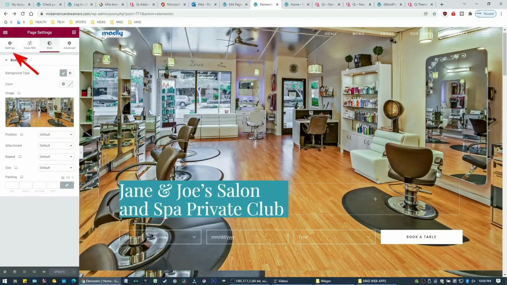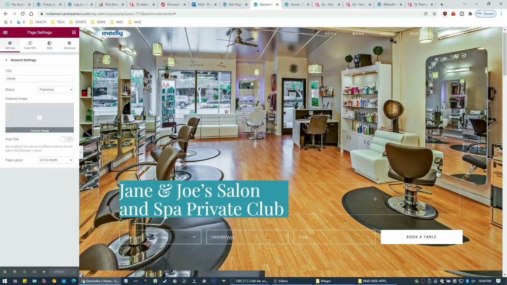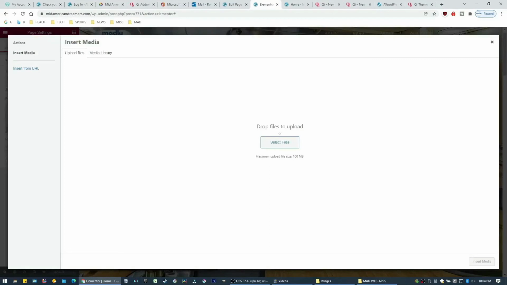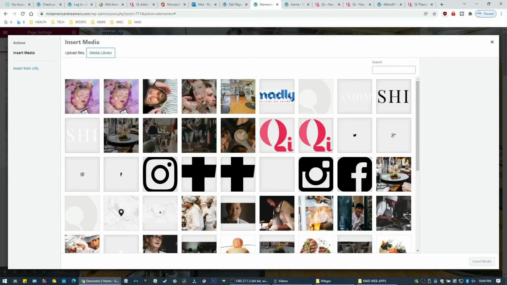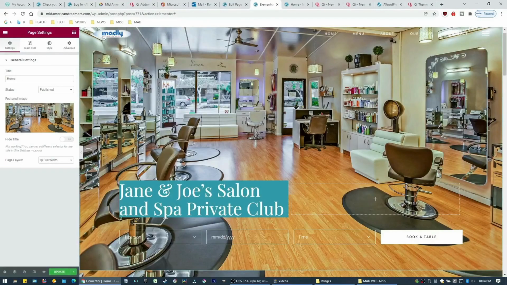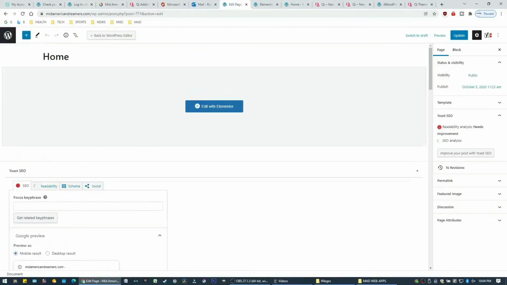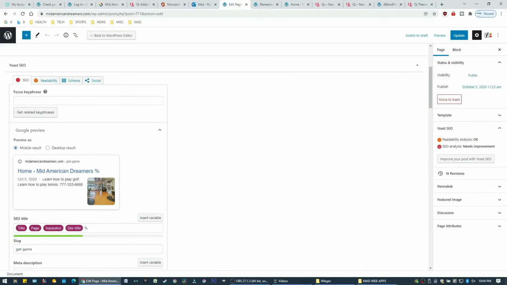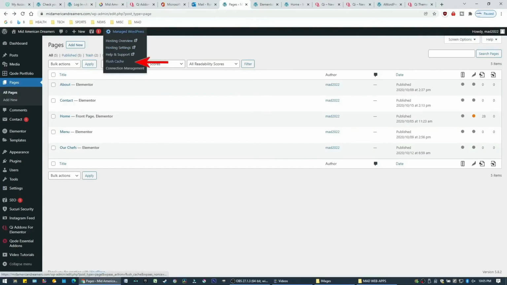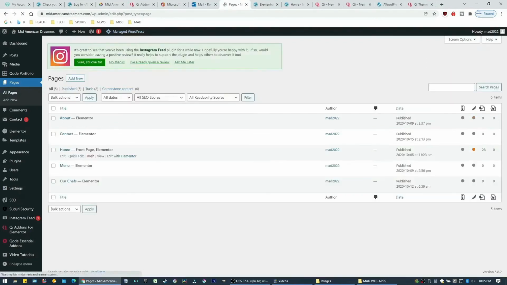I'm going to show you how to change that picture. Click over here on settings, and you can see there's a picture. Click on that picture, and then bring in the inside of the salon picture. And now that's what people will see on Google or other browsers. So update that. There you go. There's your new text as well, and there's your picture. Now when you're done, go back up to Manage WordPress and make sure you flush your cache.